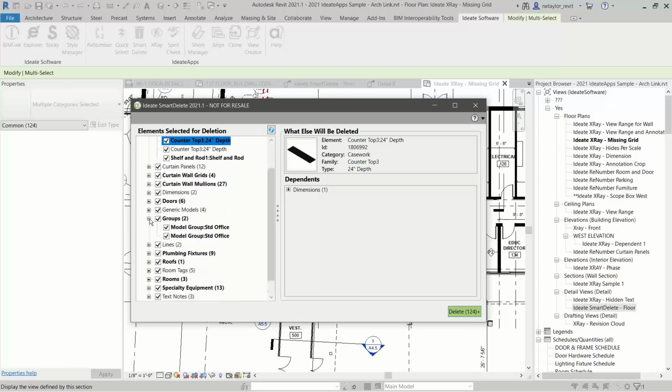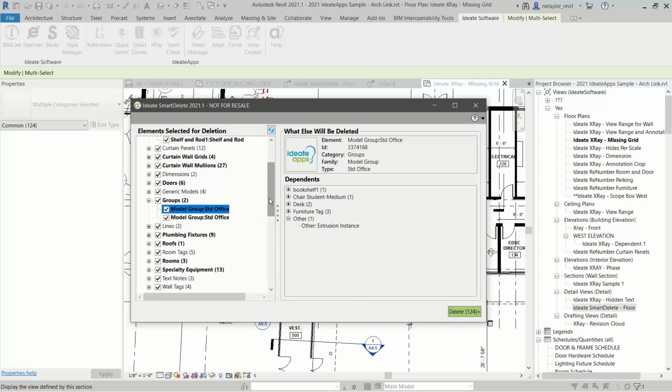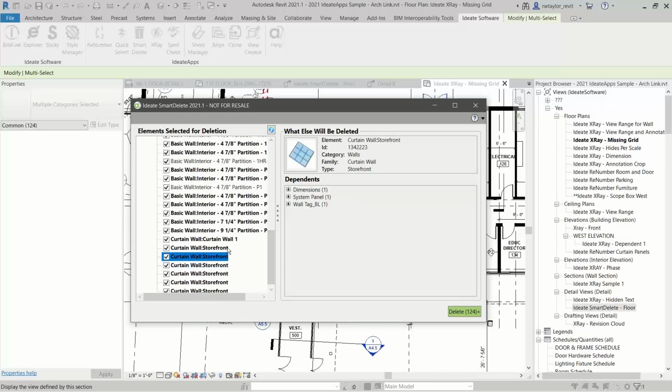I love the fact that it does groups, because I can click over here and it says you've got a group that's a standard office, and it contains one bookshelf, 2 desks, 3 furniture tags, and an extrusion. So it tells you exactly what's in that group that's also going to get deleted. Another nice thing, if I come down to walls and expand that and look at curtain wall, this one's good, because it's going to delete not only the curtain wall itself, but the grid, the dimensions, the mullions, the system panels, and a storefront tag. So all that's going to get deleted.